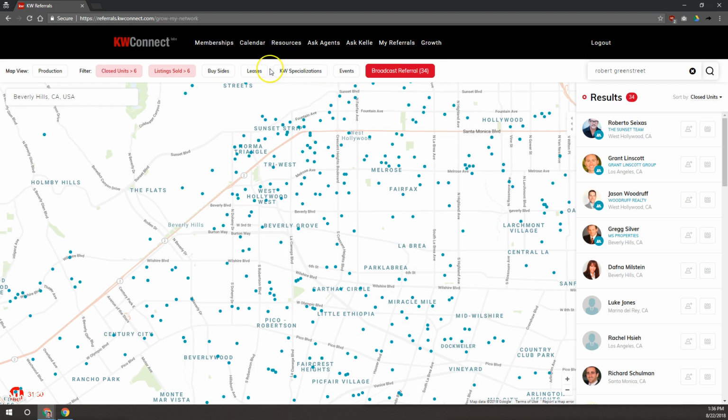And then the rest of these are pretty self-explanatory, that you can filter by how many buyers, how many leases, whether they're a member of any KW specialization section like mastery, coaching, if they're in GPS, if they're in luxury, commercial, land, young professionals, or an expansion agent. And then events, whether they went to such and such event in the last 12 months. So that's how you can send a referral to somebody that you haven't met yet, and add somebody to your referral network that you haven't had in your referral network previously.